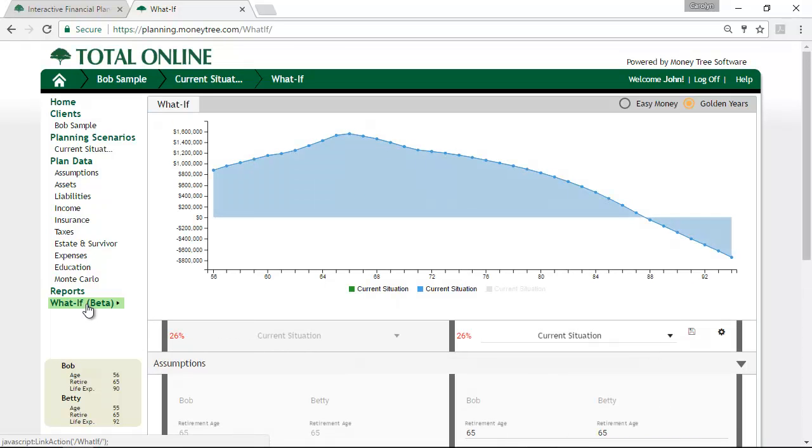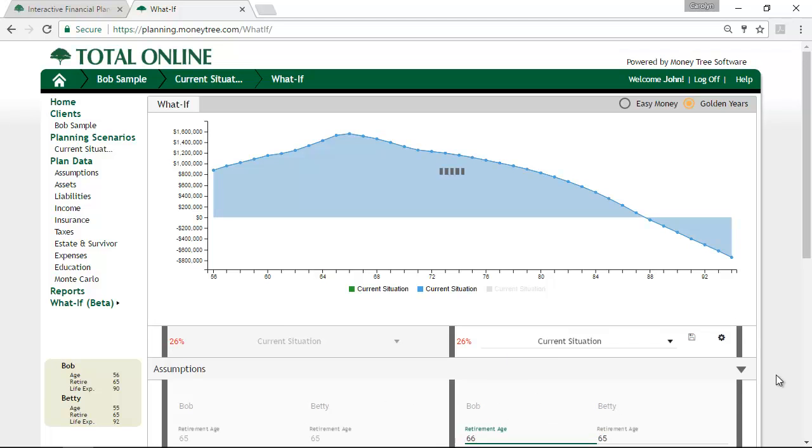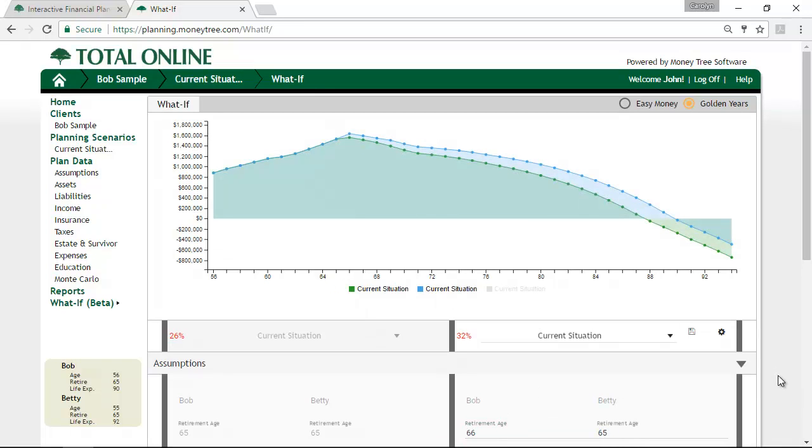The first view of the What If includes the retirement capital estimate graph of the parent scenario and 2 columns below. The left column is the baseline parent scenario and the data cannot be changed. The right column is a copy of the parent scenario where the data can be changed to create What If scenarios. The option to use easy money or golden years calculations is available at the top right.